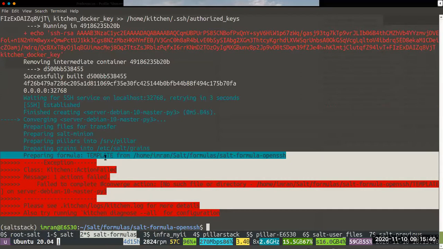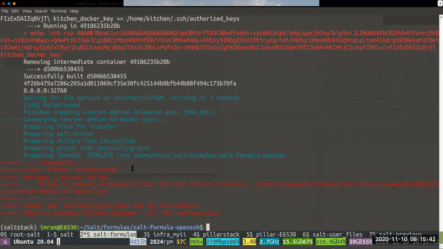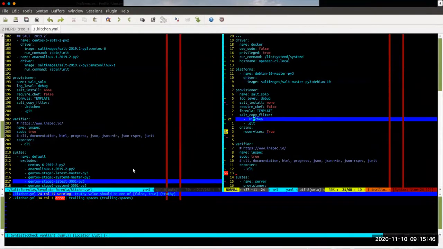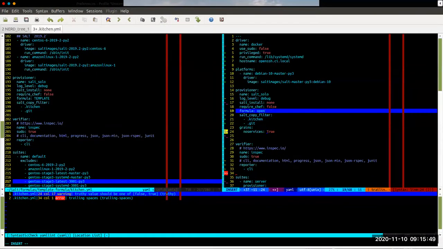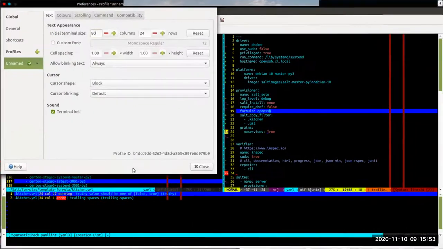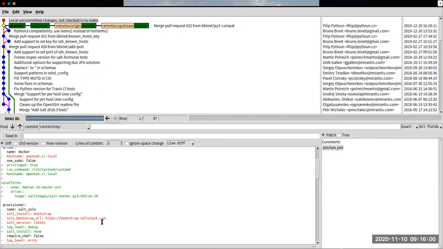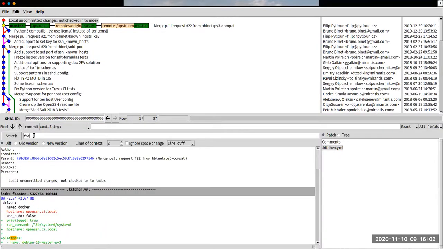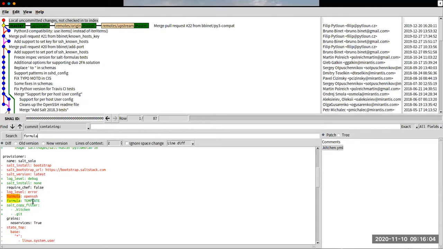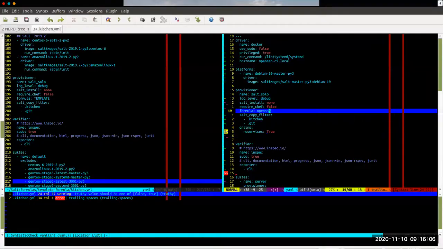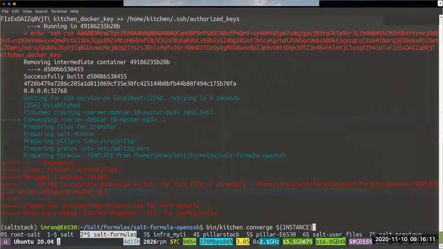Yes. So, right, preparing from template. Why is it looking for template? I must have left something in there. Yes, in the kitchen config. Silly. I didn't see the formula name originally. Okay, so let's close that and go back to what I have changed. What was the name of the formula originally? It's just openssh. So that's correct now.